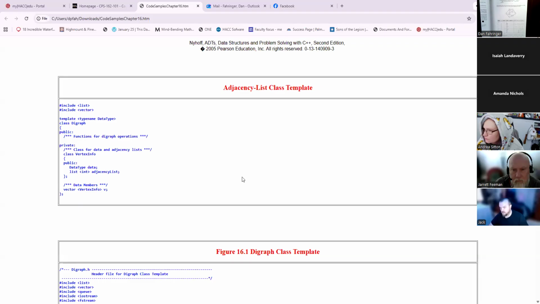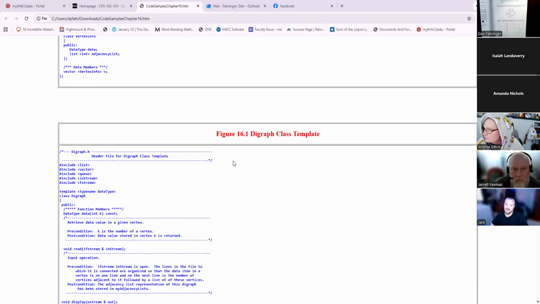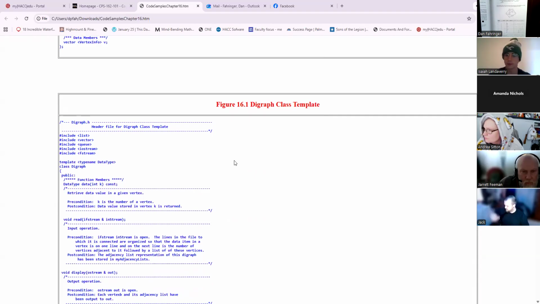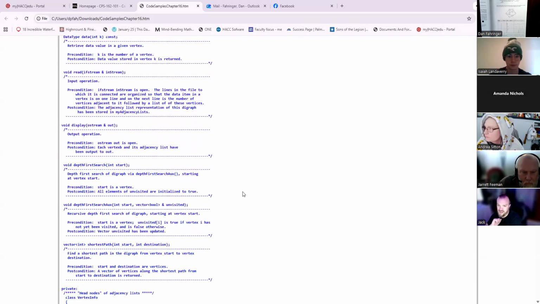Oh, what do I got? An adjacency list template. Yeah, there's some stuff going on there. A digraph class template. Oh my. That would be a lot of stuff in my digraph. Remember, we talked about a lot of functions.